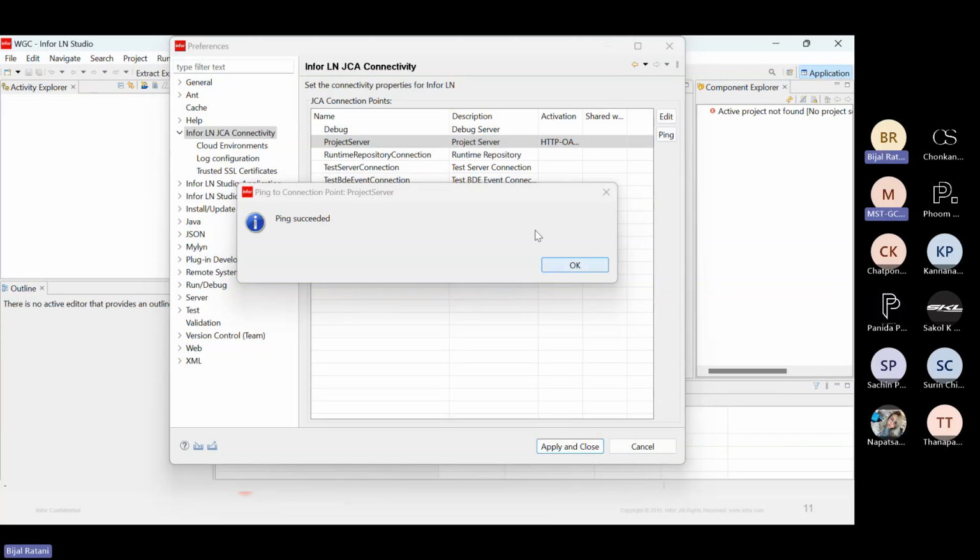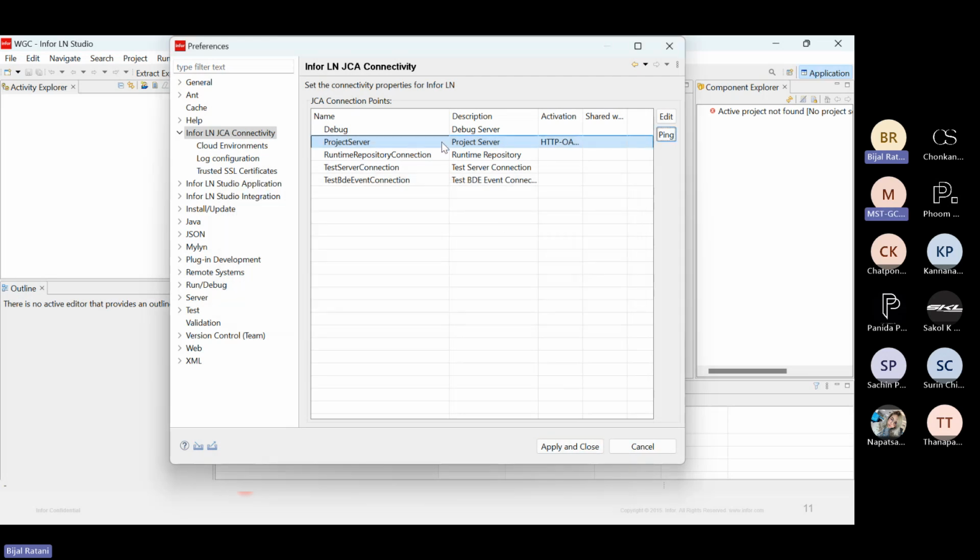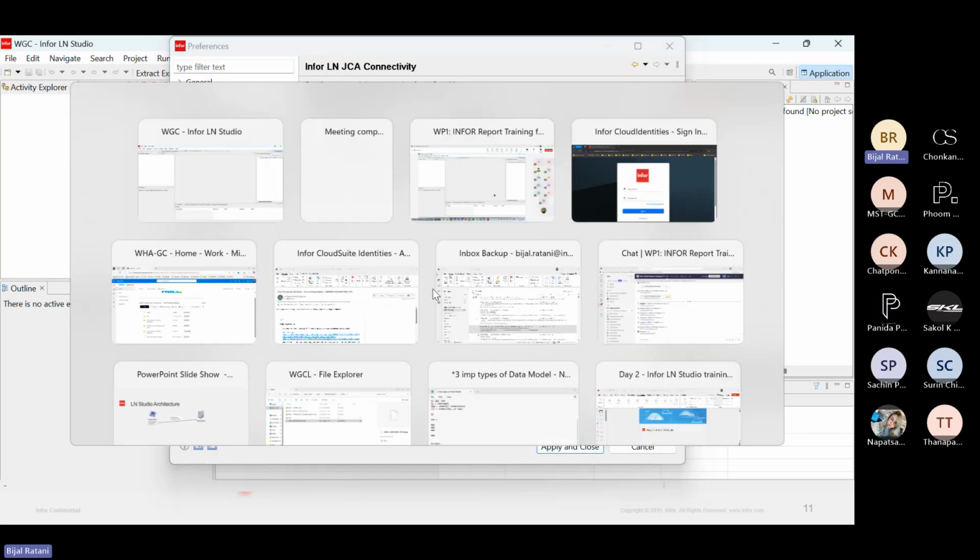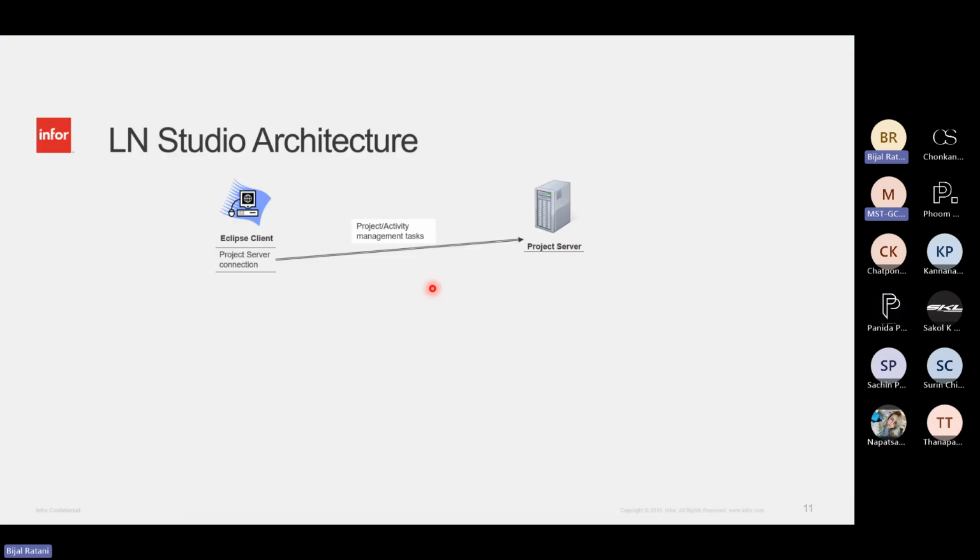Okay, so this is the screen where ping is successful, meaning my project server connection point is established. Are you following me? Okay. Yes. Okay, yeah. So now what is another important connection point that we have? Let's go back to the PPT because that is where we have details.